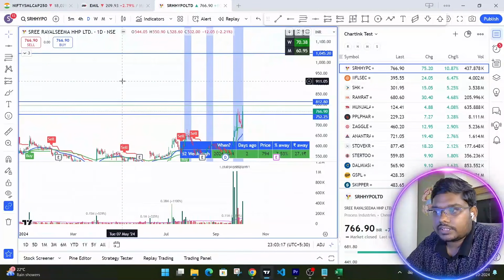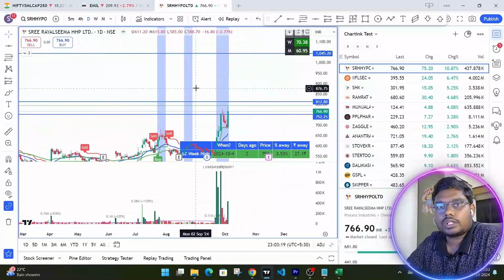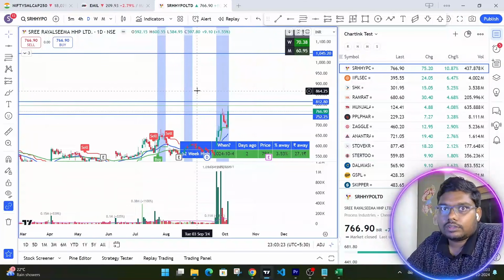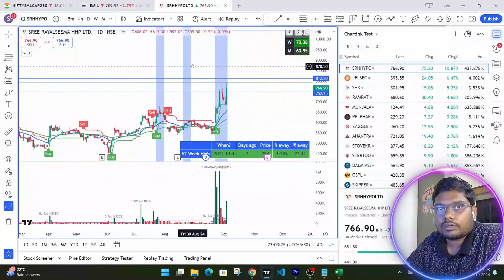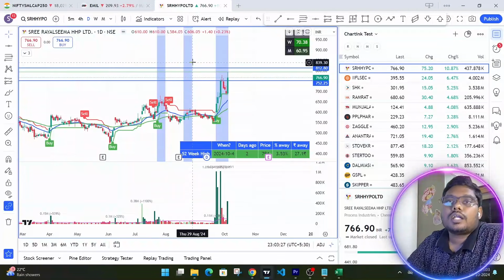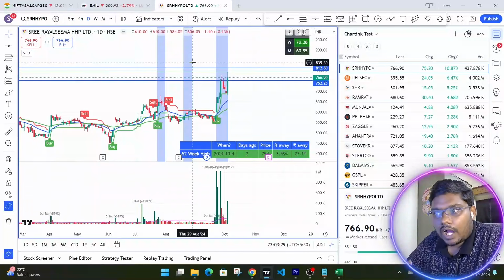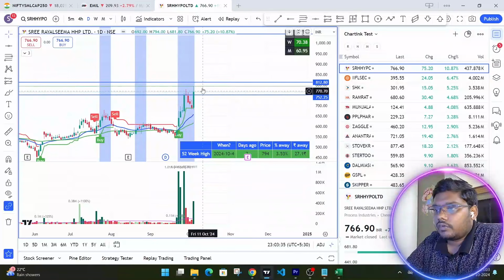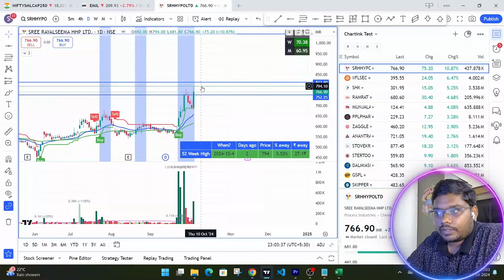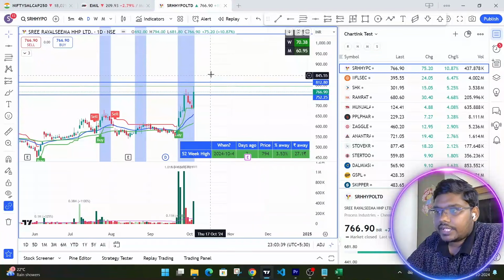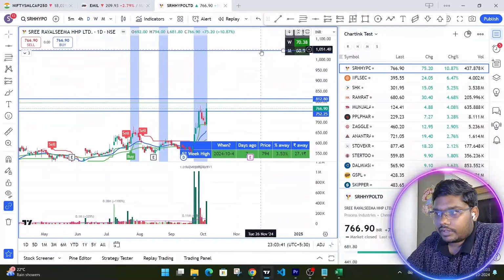That could be a potential exit point, either partial or complete, depending on the size I'm running, depending on how much heat the stock is having right now, and also depending on the market environment. Now, for example, the trade is open around 795.